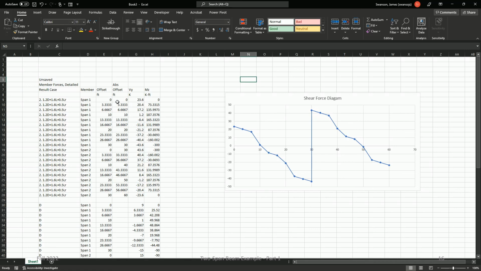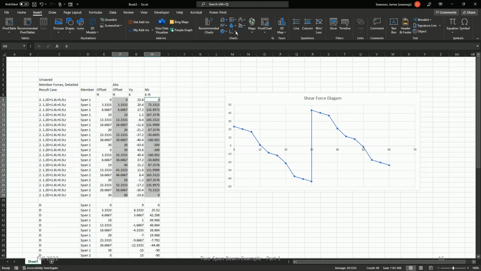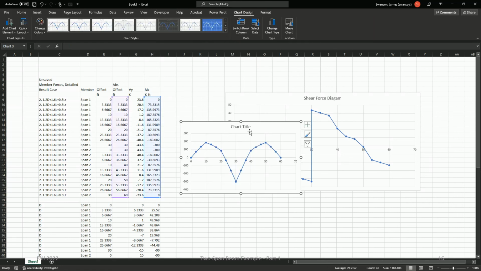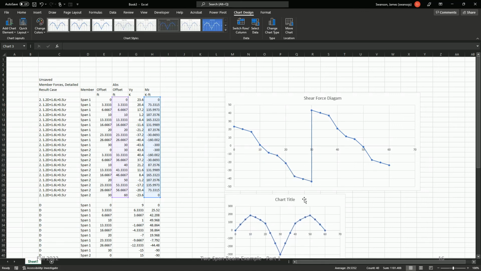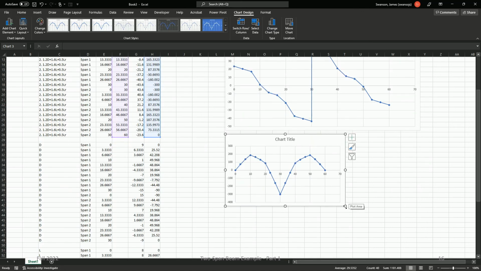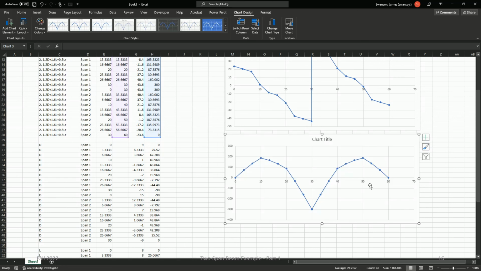Okay, I can do the same thing and plot a bending moment diagram too if I want, like that. So I'll go ahead and go to insert, charts, and there is the bending moment diagram. Scroll down just a bit, bring that out, and that is the bending moment diagram for load combination number 2.